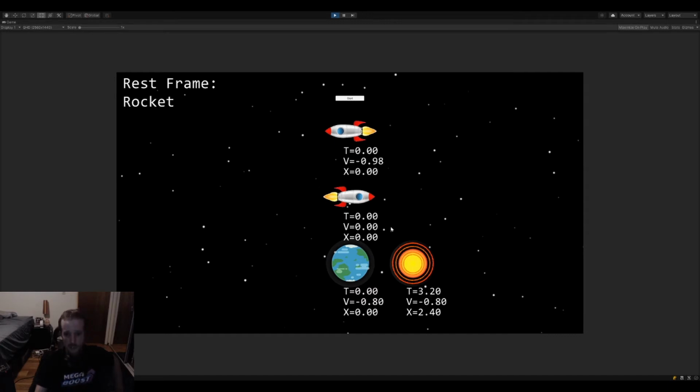Also, you'll see that the velocity of everything has changed. Because the rocket is our new observer, it considers its own velocity to be zero and its own position to be zero at all times. The velocities of the Earth and the Sun have both changed to negative 0.8. This is the opposite velocity of what they saw the rocket.